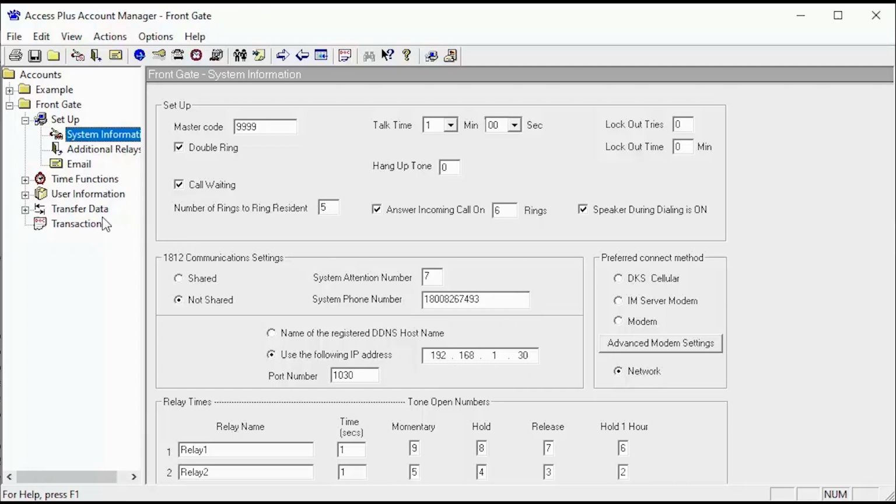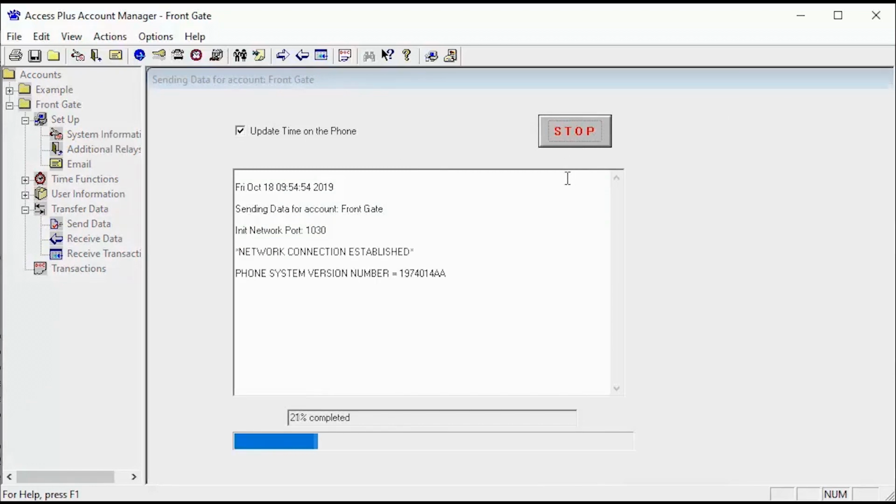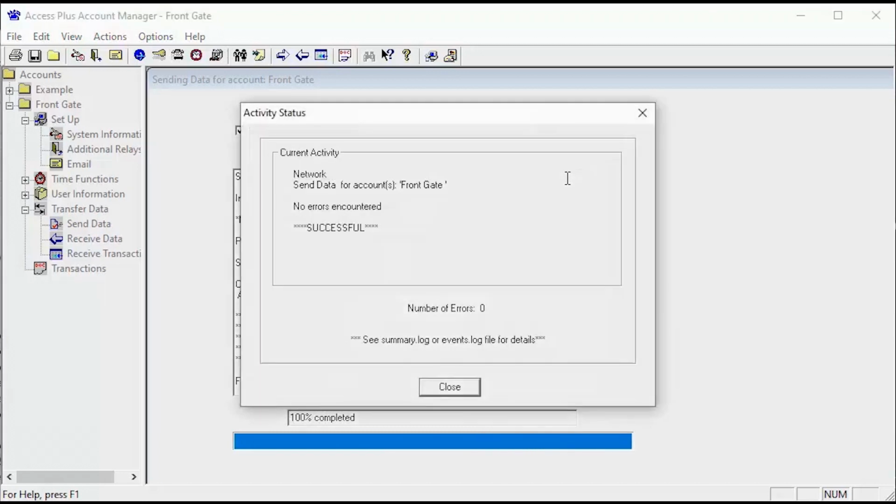With your software now configured to talk to your system, all that's left now is to test by transferring data. Here I will try sending data to my unit through a network connection. Congratulations! With a successful send of data, your software is now ready for you to start adding names and codes.